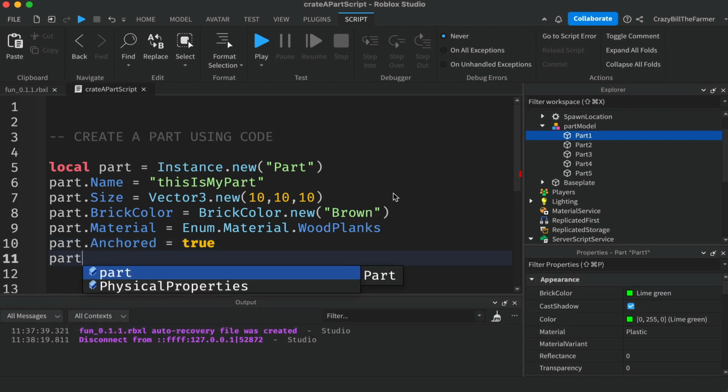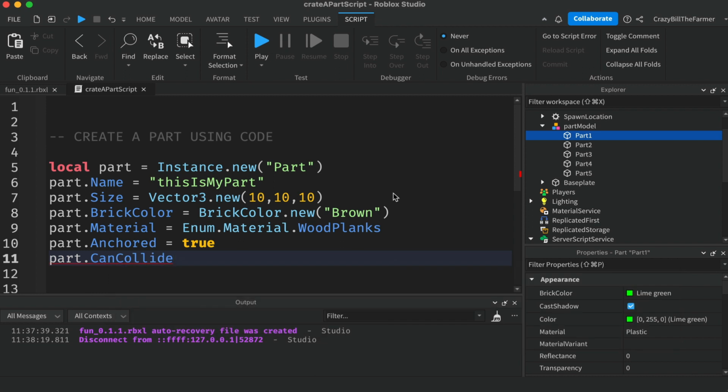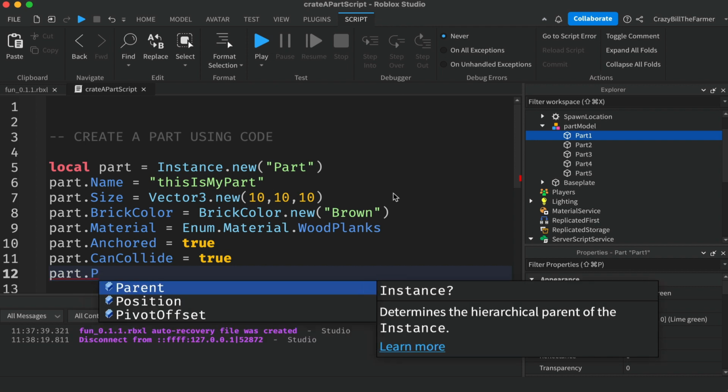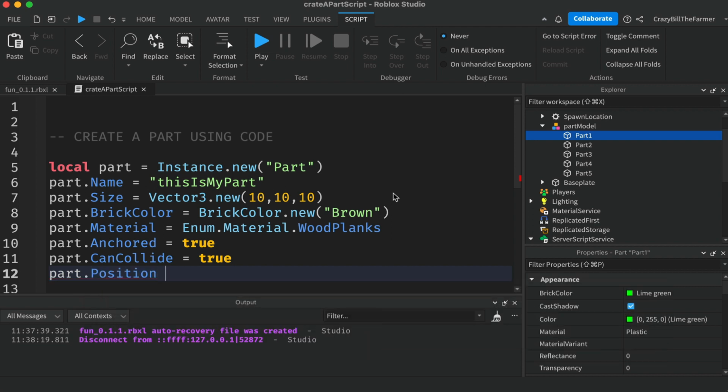And part.canCollide, all right, we'll also set this to true. Can collide, if you have that set to false, players will be able to run right through that part and other things can't collide with it either. And the last thing that we'll do here is we will set the part's position. So position, all right, equals.